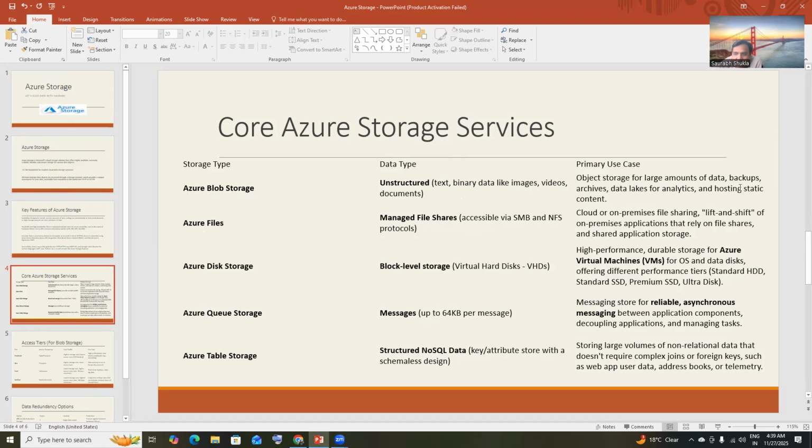Object storage for large amounts of data, backups, archives, data lakes for analytics, hosting. So what else will you do other than this? Azure Files is also there: cloud and on-premise file sharing, lift and shift of on-prem applications that rely on file shares and shared application storage. But mostly we are using Azure Blob storage in our day-to-day work, basically.